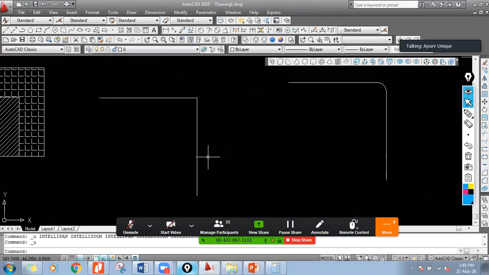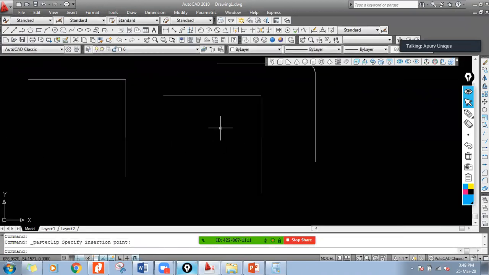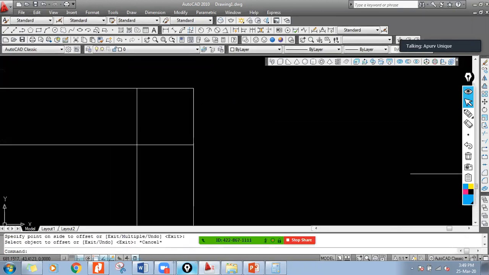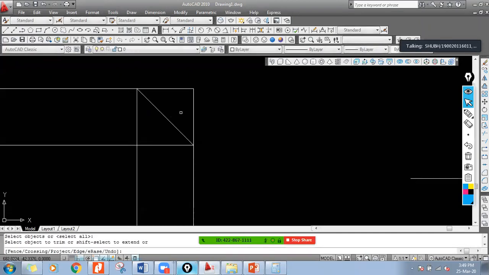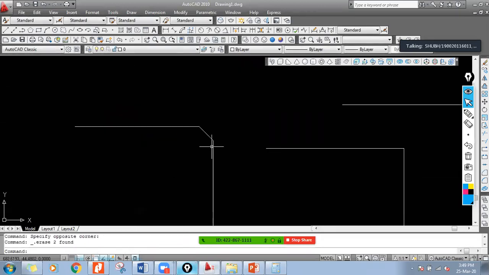Chamfer is nothing but the sharp edge corner. Suppose you have a sharp edge corner. This is offset 2 mm from this, and this is offset 2 mm from this. And suppose I go for the line, then this is the trim, not required, not required, not required. So this procedure is required to draw the chamfer.